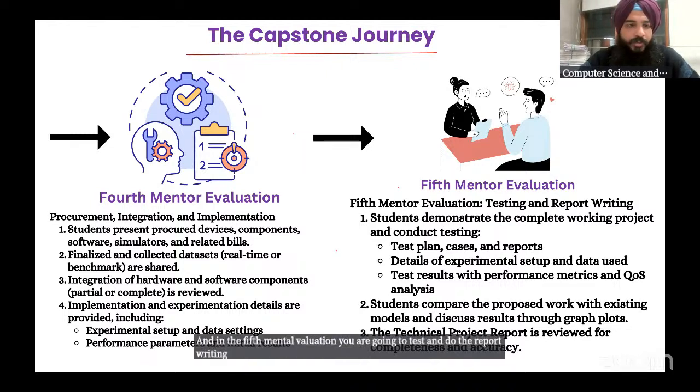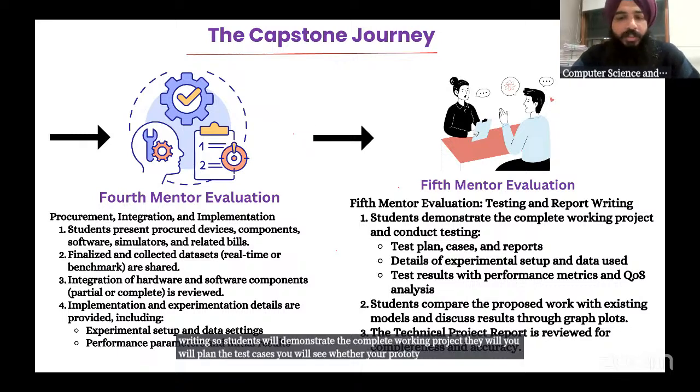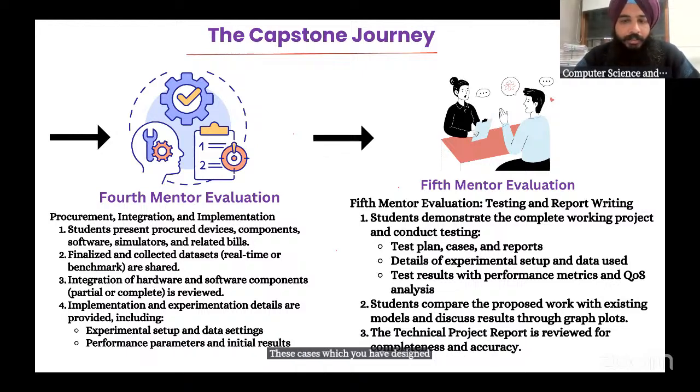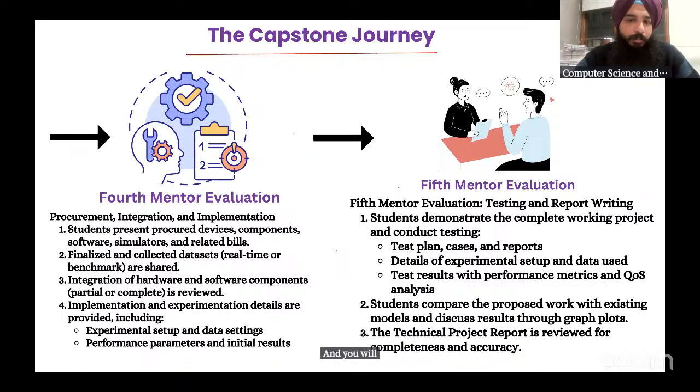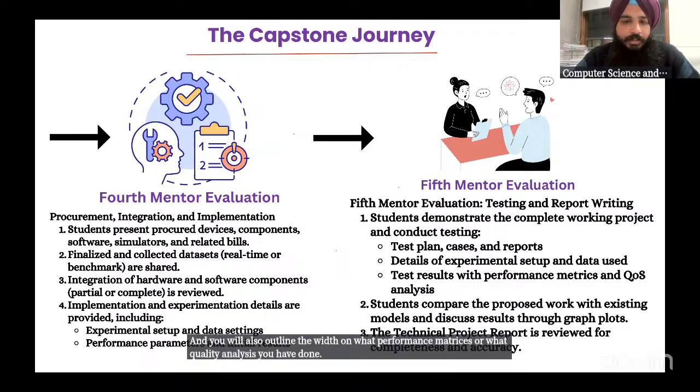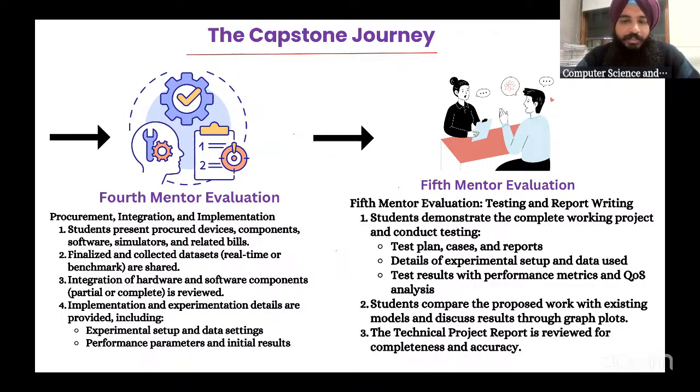So students will demonstrate the complete working project. You will plan the test cases. You will see whether your prototype or your hardware is working as per the test cases which you have designed. And you will outline the experimental setup and data used in the reporting section. You will also outline what performance metrics or what quality analysis you have done, which is evident as a part of the SDLC as well.